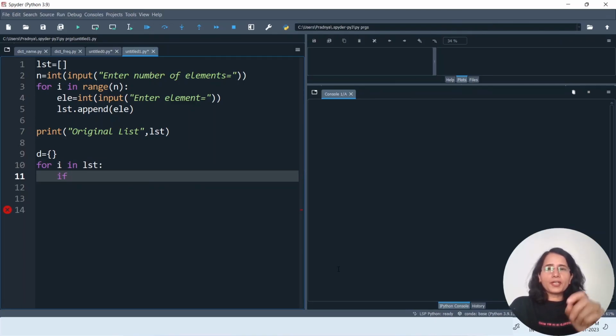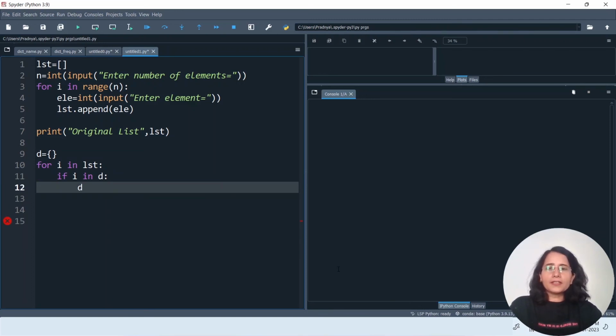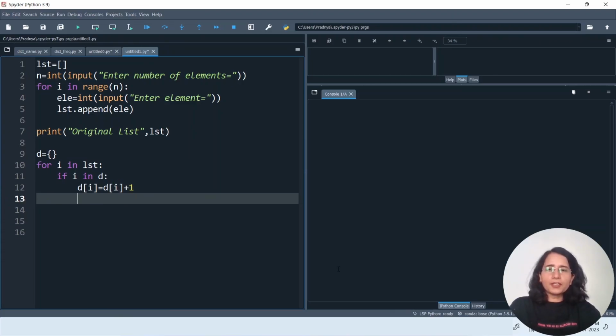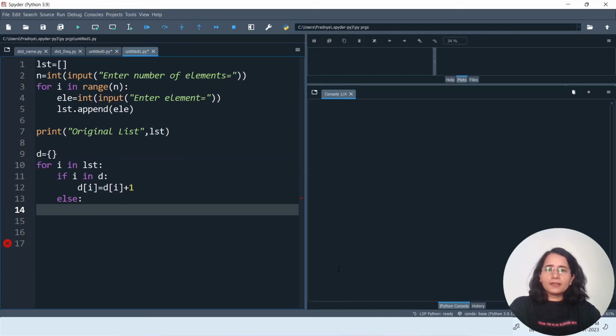Now we have to check whether that number is present already or not. If I in D. If it is present, then we will increase the value. So the value we will consider by writing D of I. So we will keep on increasing by 1. You can use some special assignment operators also. I am using here the simple assignment operator. If it is not present, then at least the value will be 1 because it is present once.